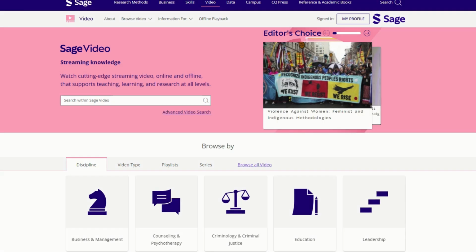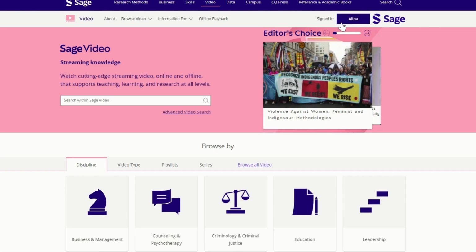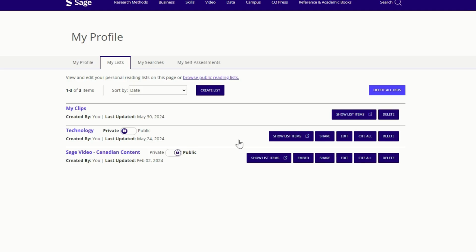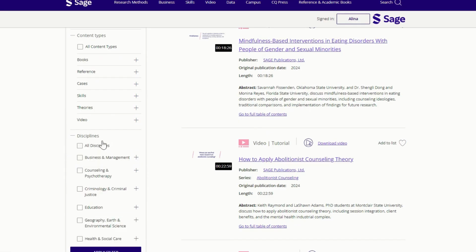To create a list, you must first sign into your profile. You can then go to the My Lists page by clicking on your name in the top right corner and clicking the View My Lists button. Click the Create List button and you will be asked to give a name and short description to your list. Lists are private by default, but can also be made public, shared, and embedded for group learning.